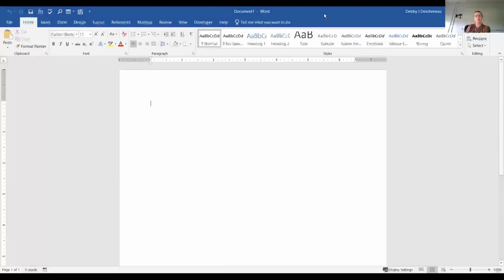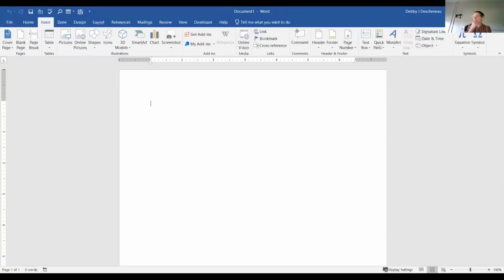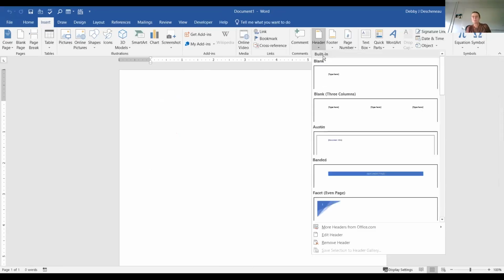Okay, so here we are with a brand new document. You can see it's called document 1. We haven't even saved it. And I want to go ahead and get this document started by getting my header in there. So again, knowing that header lives under the insert tab, right? This is our insert tab. Header is a command. I'm going to go ahead and do my drop down here. And what you're going to see from here is these are my built-ins, right?